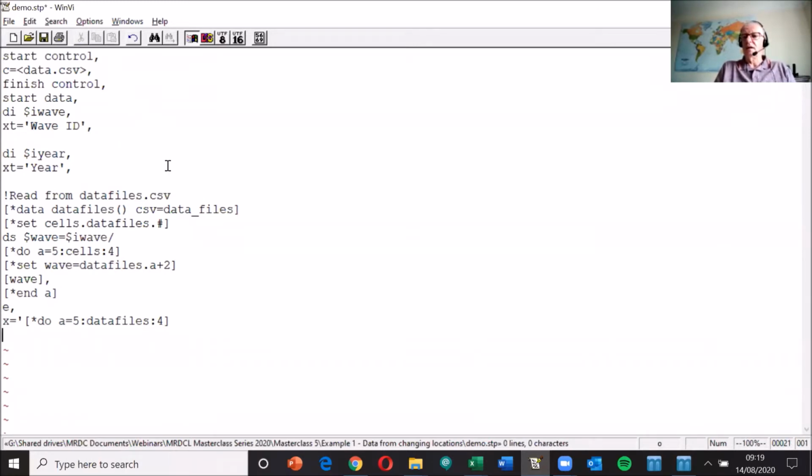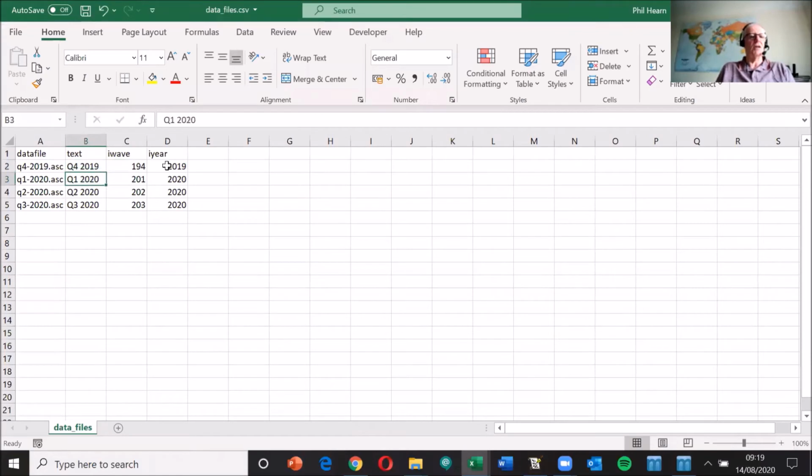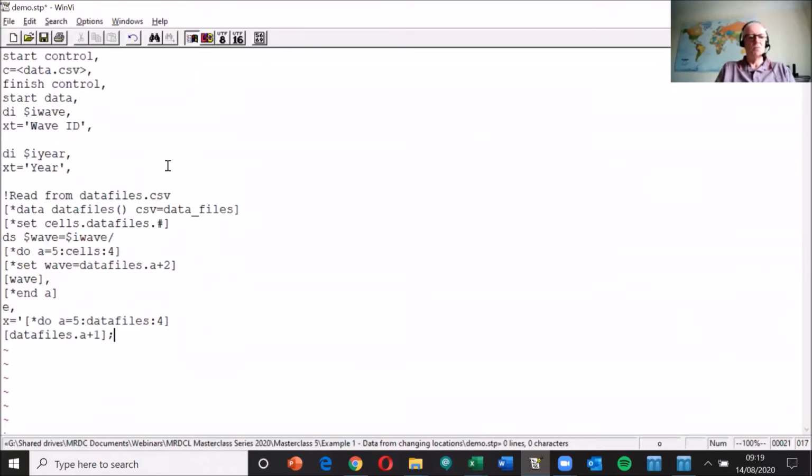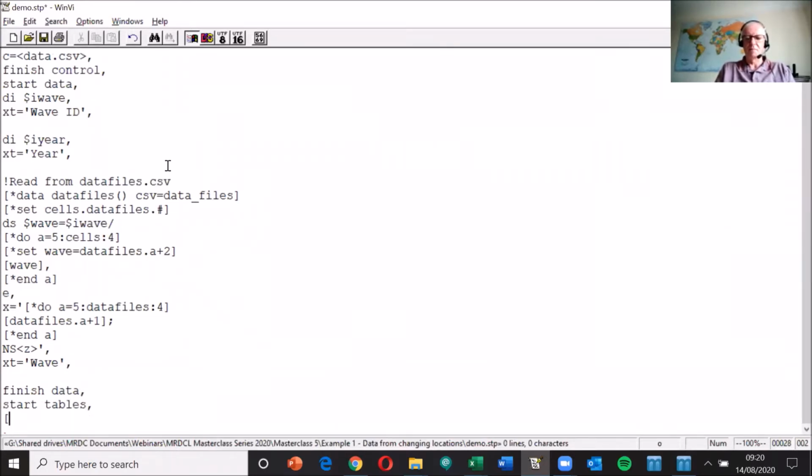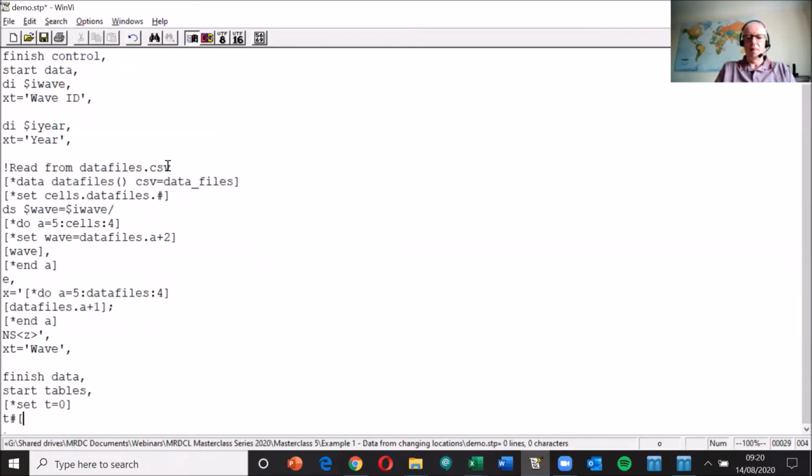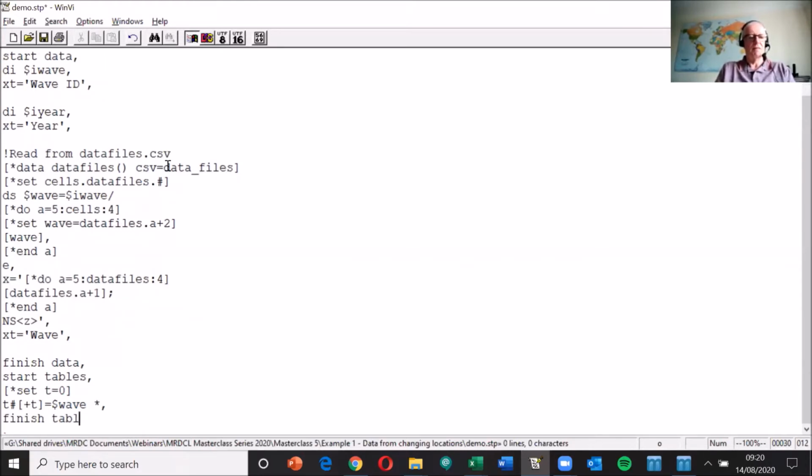Okay, so we're now going to loop round this again, and we want to say start, and I want to pull in data files.a+, and the text is that column there. So I want the text from A+1, I want a semicolon, I want end A, and of course I've got a not stated, which I might put a Z on, and wave. So now I've picked up the wave, and I could actually do a test on that. Let's do that, and let's just check that what I've done so far is working fine.